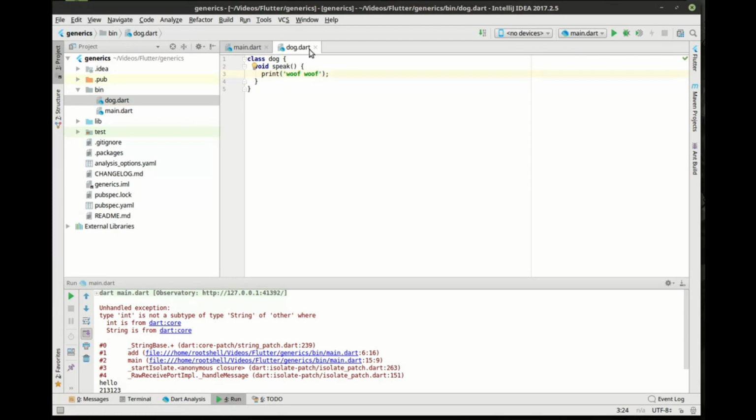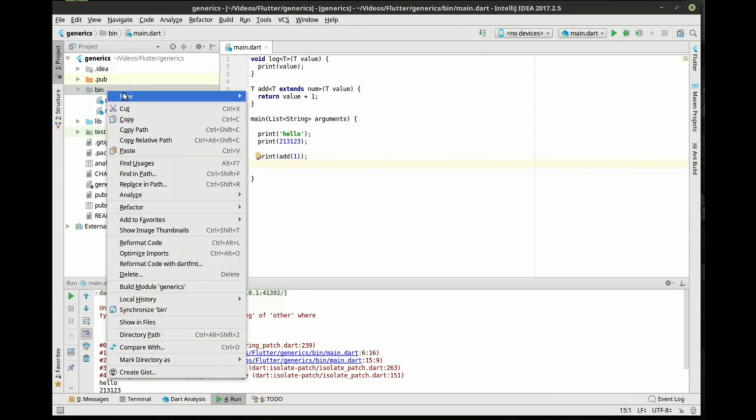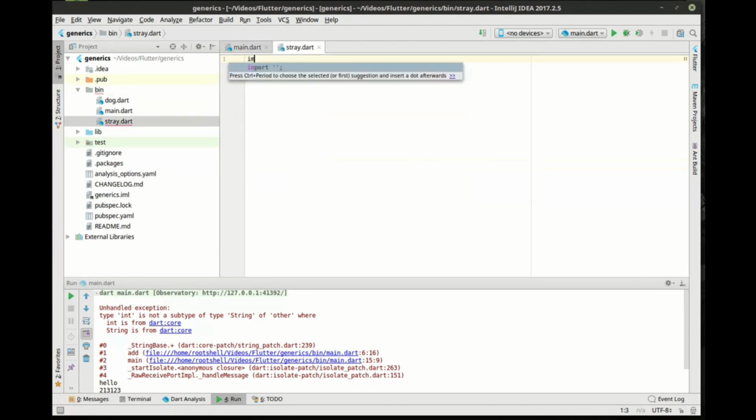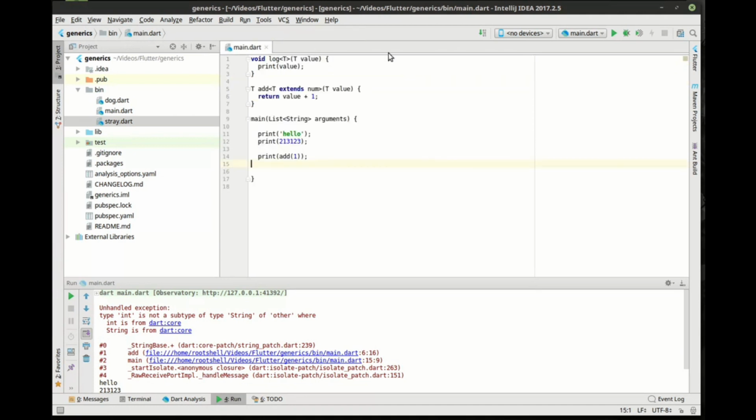So we're just going to have a dog class. The dog's going to speak, and then we're going to make a new class. We'll call this stray, which is like a stray dog kind of thing. I'm going to import the dog class. And this stray is really not going to do anything. I mean, we're not going to have any properties in it.